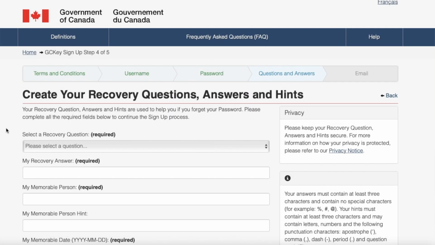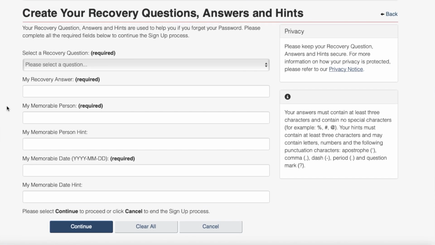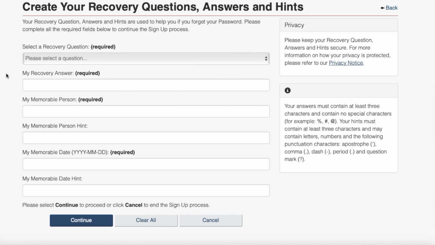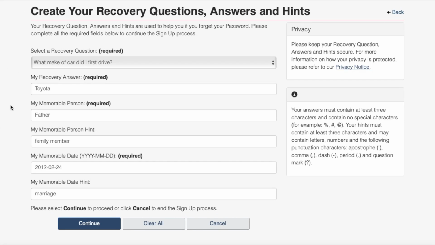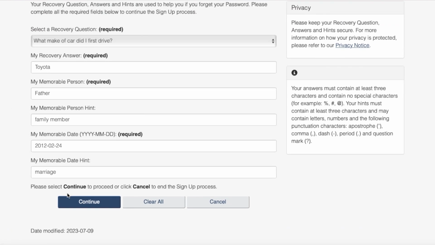Then here you have to create your recovery questions, answers and hints. In case you forget your password, they will ask you some recovery questions. So for that purpose, you have to fill out this form. Alright guys, my recovery questions and answers are all ready to go. After you fill up everything, click continue.